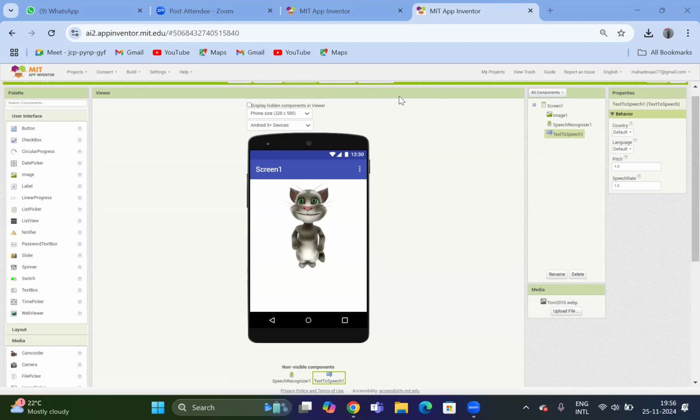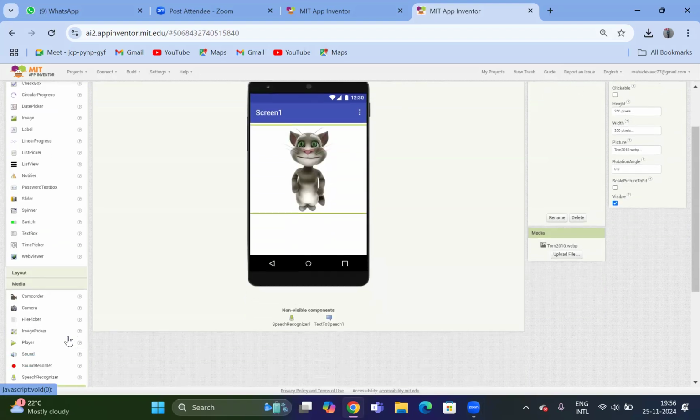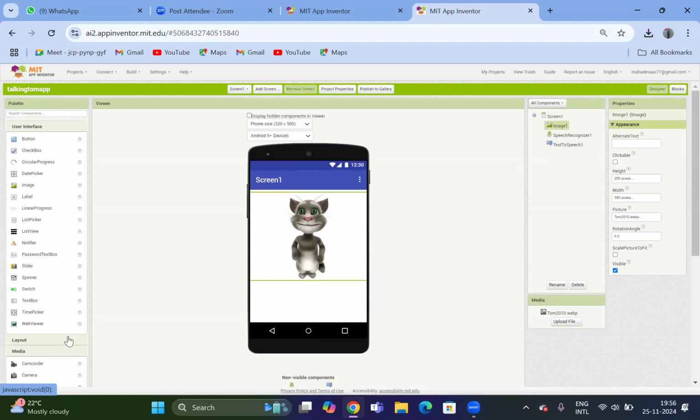First, we have to go for file picker. So where is it? It's in media. So no, wrong. I told you to choose an image. Yes, sorry, Sohan, we have to go for image.